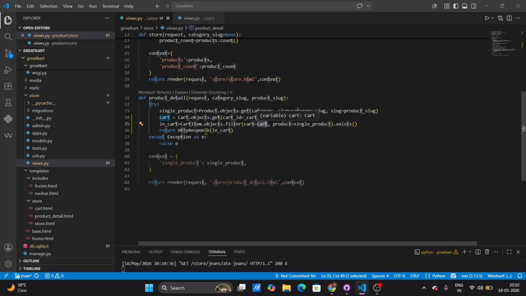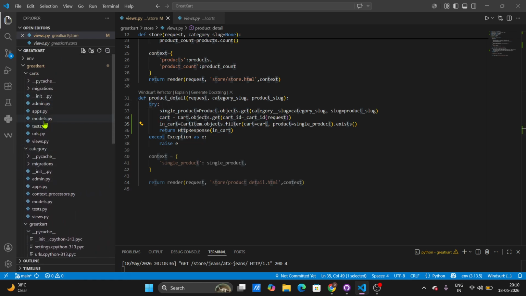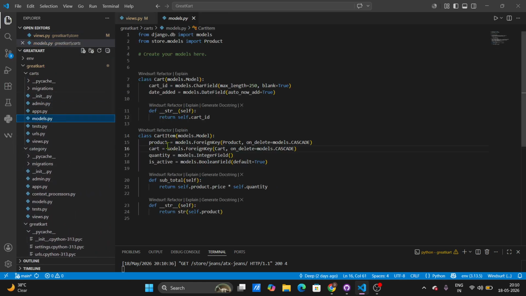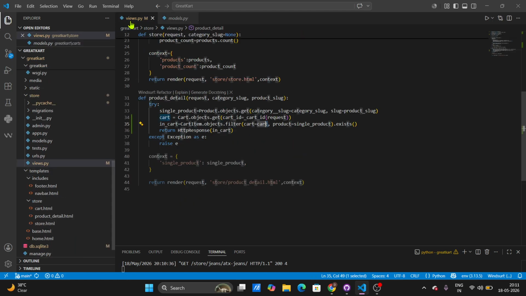Okay, you can see inside our cart model, we have defined here a foreign key. So this cart will accept only a whole object, not a session key which is in the form of a string.